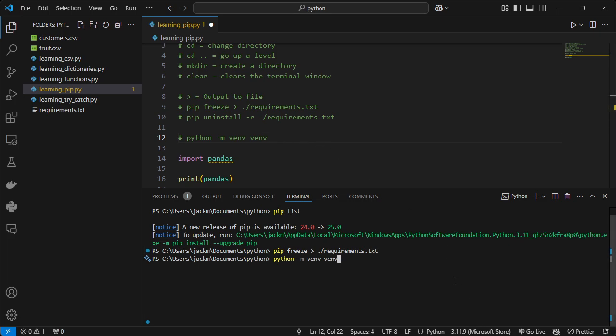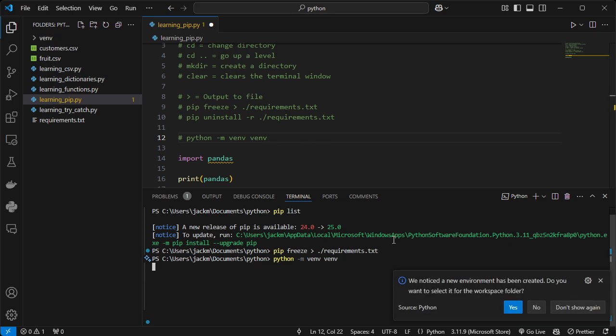So if I go ahead and I run this, we'll see a couple of things have happened. So firstly, it's still thinking. It's creating a lot of files, and I'll explain that in more detail. But on the right-hand side, because I have the Python extension installed for VS Code, it's very cleverly gone, hey, we've noticed a new environment has been created. Do you want to select it for the workspace folder?